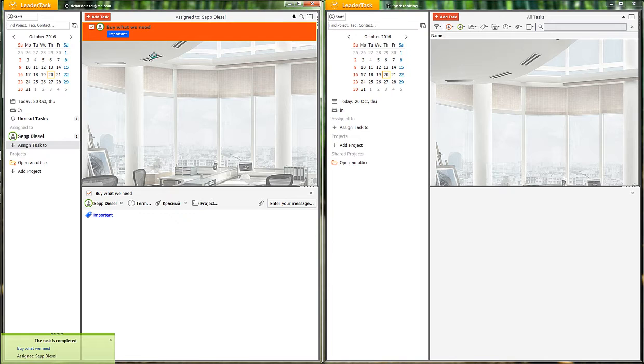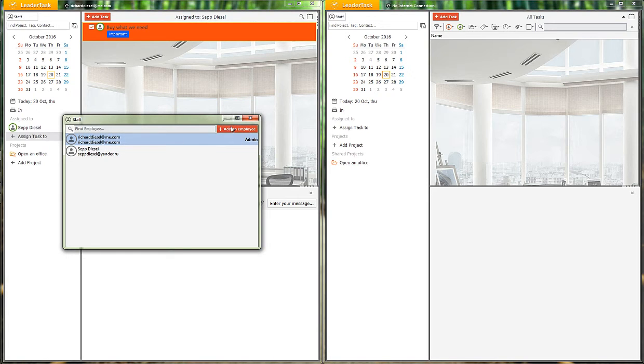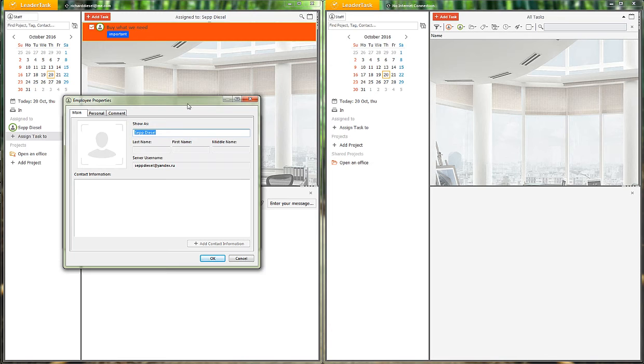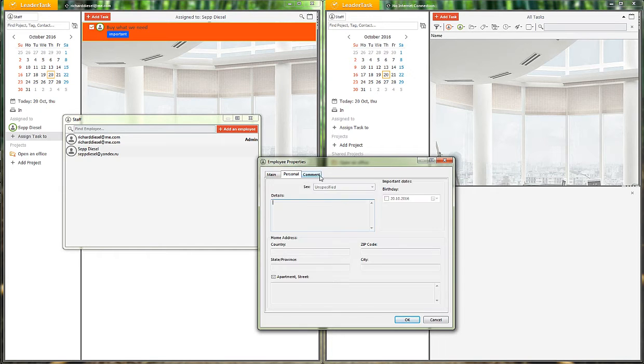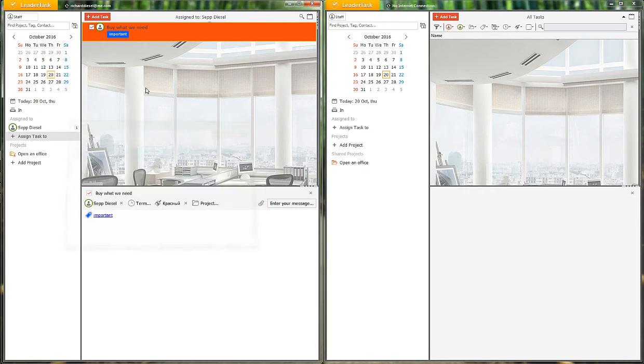This way you can communicate with your entire staff list. The staff list you can customize here, pushing this button. You can add a new employee, or you can edit an employee. For example, you can change his name and his other particularities and so on. And this way you can exchange tasks between each other.